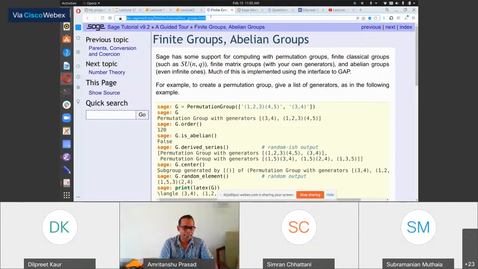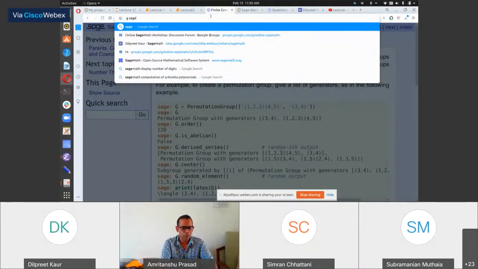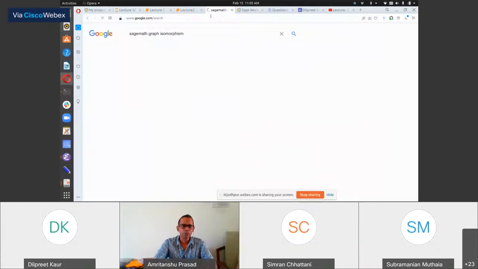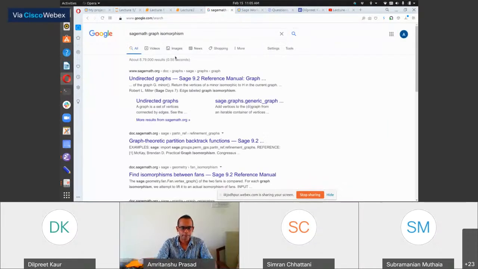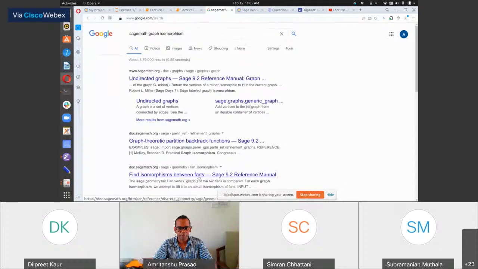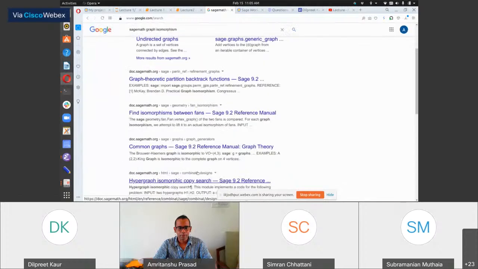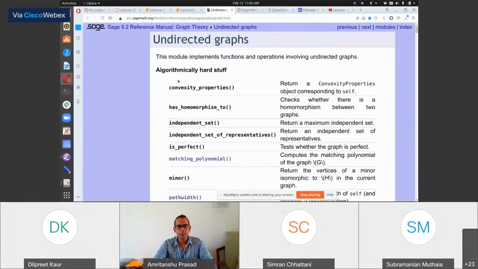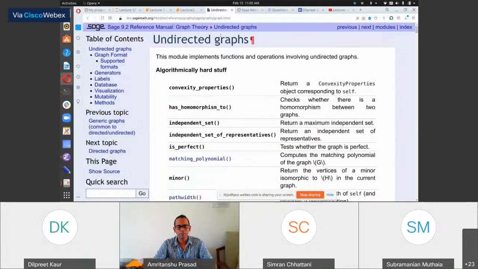Okay, if you type Sage, then it's not so good because there are lots of things called Sage. But if I type Sage Math and try to type graph isomorphism, then using Google search, for example, I get a lot of search results. So here's the Sage HTML web page on undirected graphs.